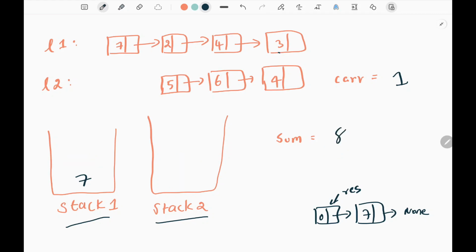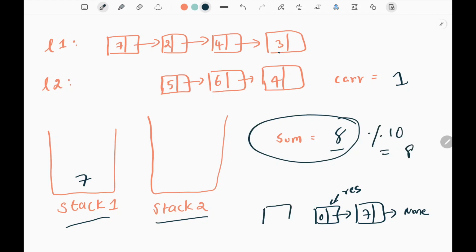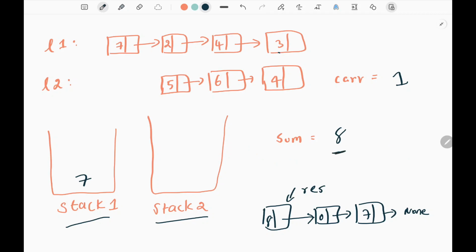So now we need to create a node using the sum variable. So if I perform modulo by 10, I'm going to get 8 itself. So we will create a node using 8 and we will point this node 8 to 0. Then we will update the result pointer as 8. Now we need to check whether we have a carry or not. So in this case, we don't have carry. So carry becomes 0. So now we have done with the iteration. So we will update the sum as 0, which will be carry, right?